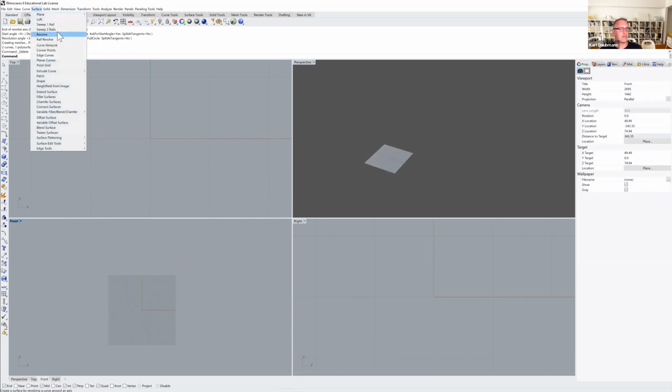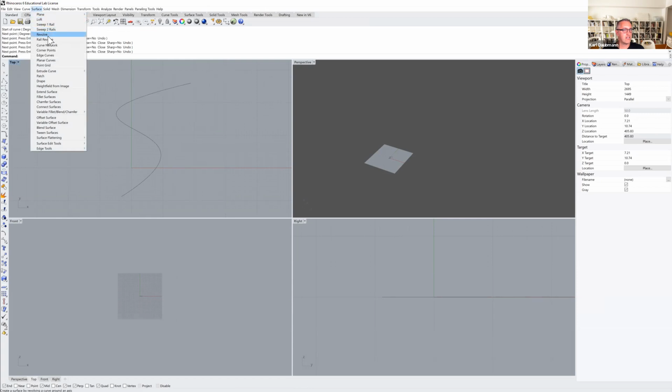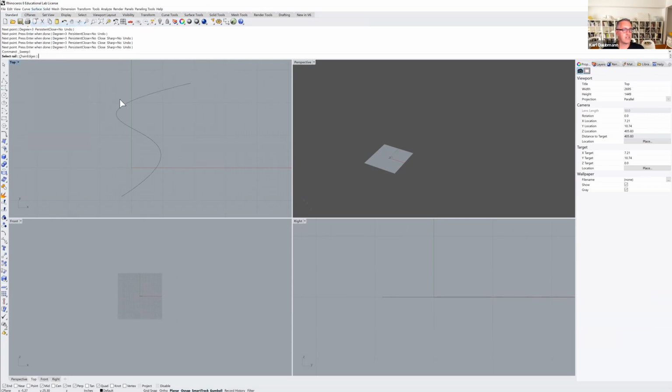So what else do we have? Sweeps. These get into some interesting things. Let's see, sweep 1 rail. Let's do sweep 1 rail and see what it asks for. It asks for a rail. So let's maybe in plan draw a kind of curved shape. And then sweep 1 rail, select the rail. What else does it want? It wants a cross section.